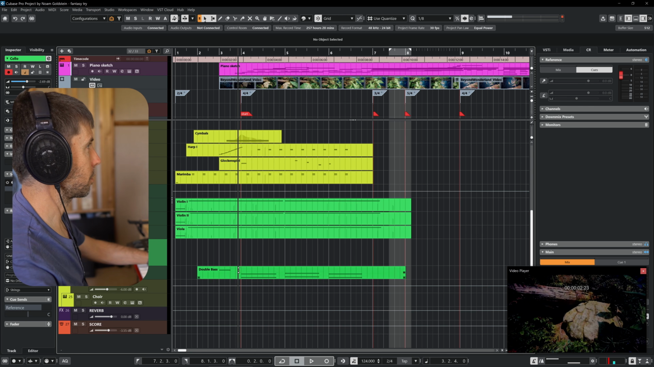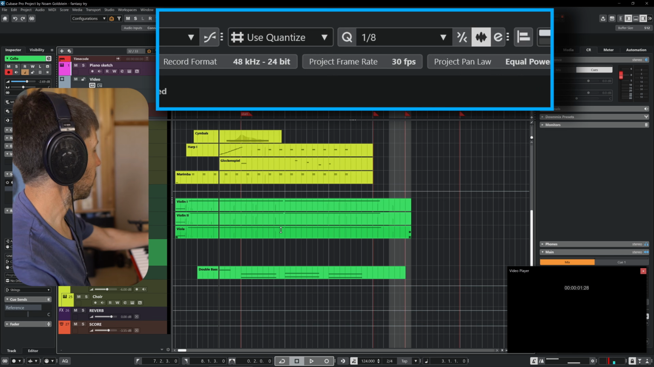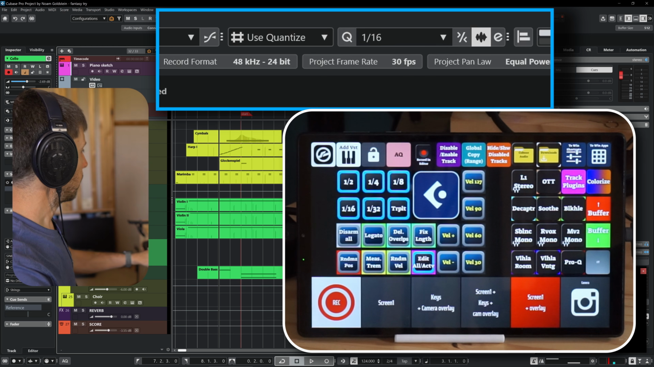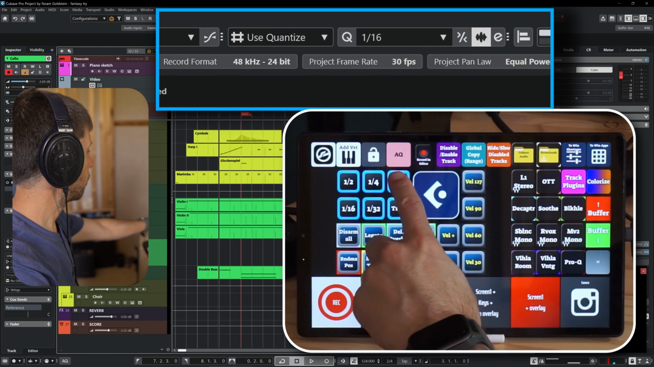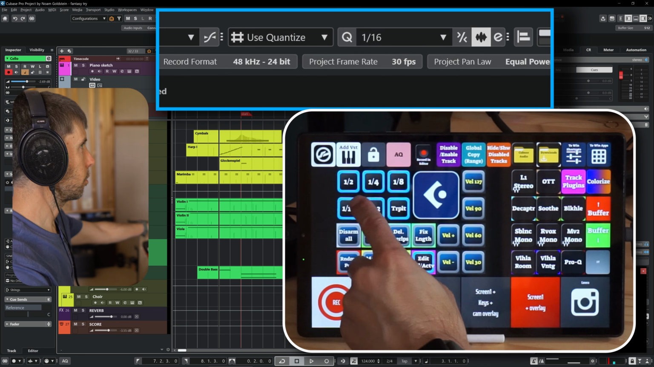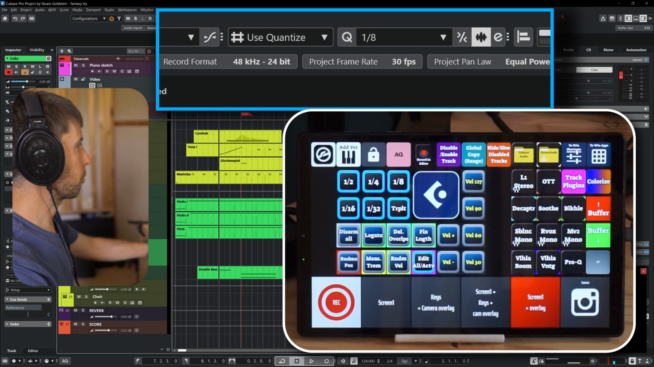So now that we've seen how I would write a little inner part in this orchestral mockup, I want to show you how my tablet makes a ton of these tasks way faster and easier. I will delete this performance, and the first thing I'll do is use the tablet to give me the correct quantize value. Right now I'm already on eighth notes, but say I were on 16th, I can just press this button here and voila, I have changed the value to eighth notes. I can do whatever one I want. So this is the first thing I would do.